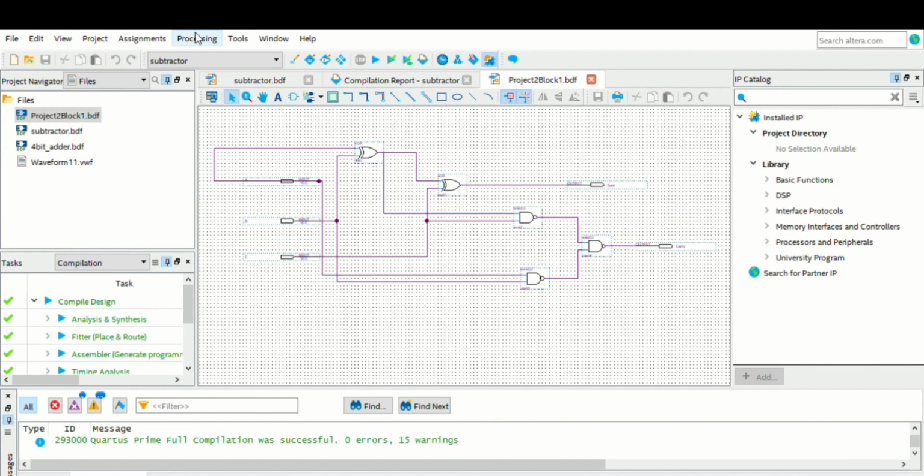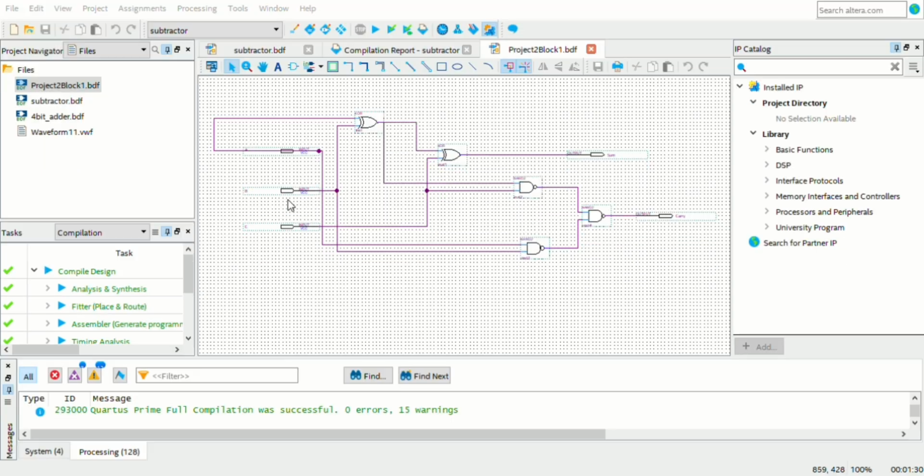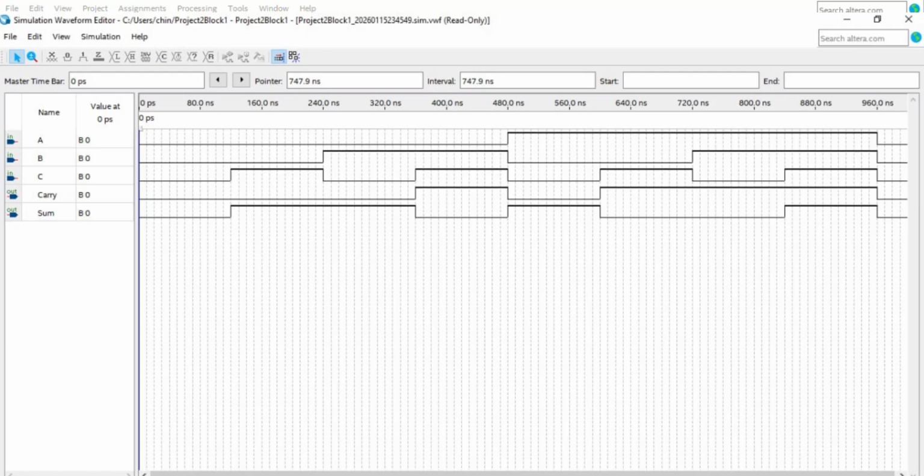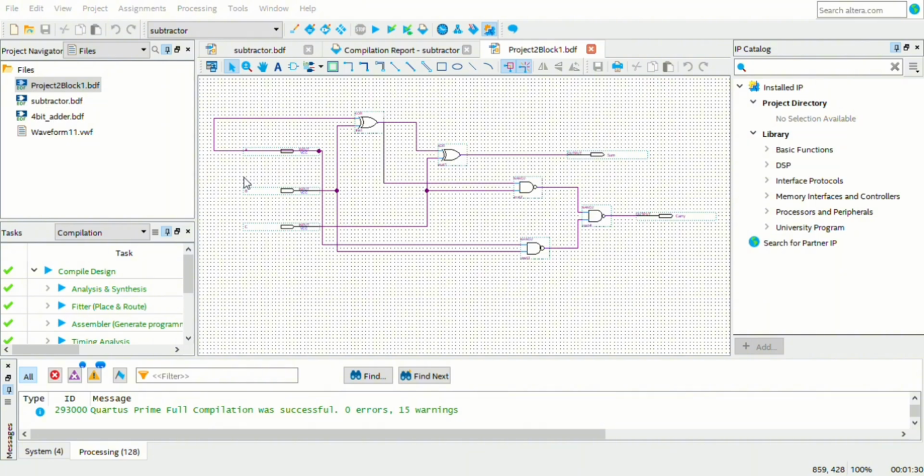One-bit full adder built in quarters using the logic gates, and we have inputs A, B, and C, which go into the XOR gate to generate the sum. After we run the simulation, you can see that the sum goes high when an odd number of inputs are 1.